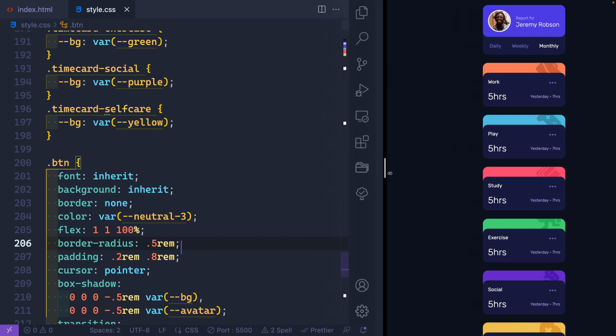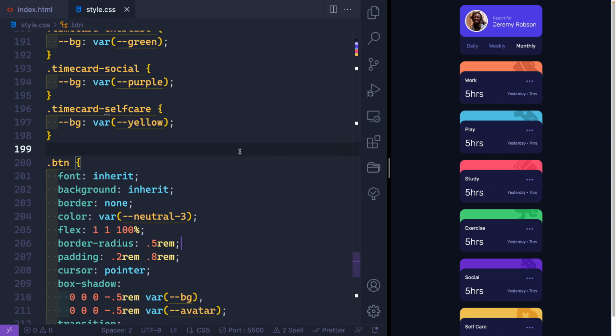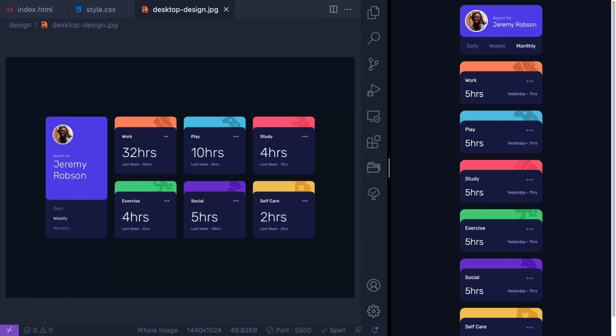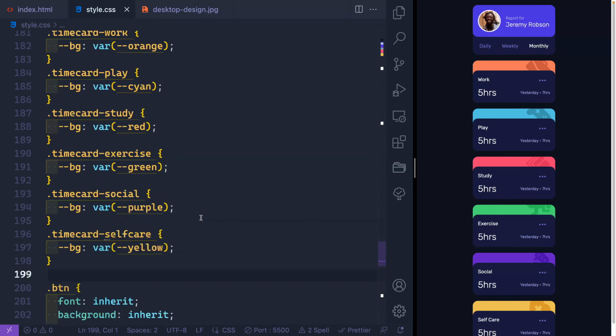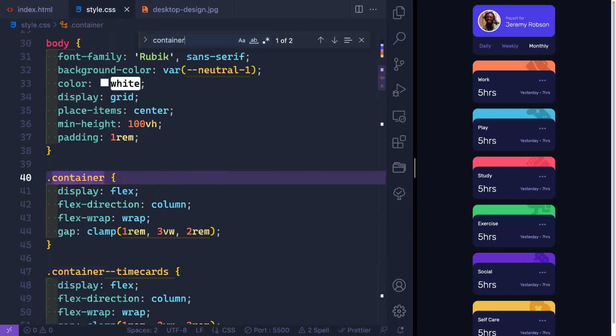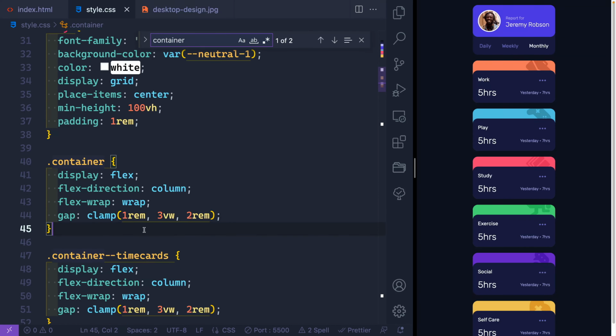So maybe let's just very quickly get a basic desktop view up. Let me pull up the desktop design to start with. And let's just make sure that it stretches properly when it needs to. So I'm going to come back up top here. We'll look at our container, and let's set a little media query here.